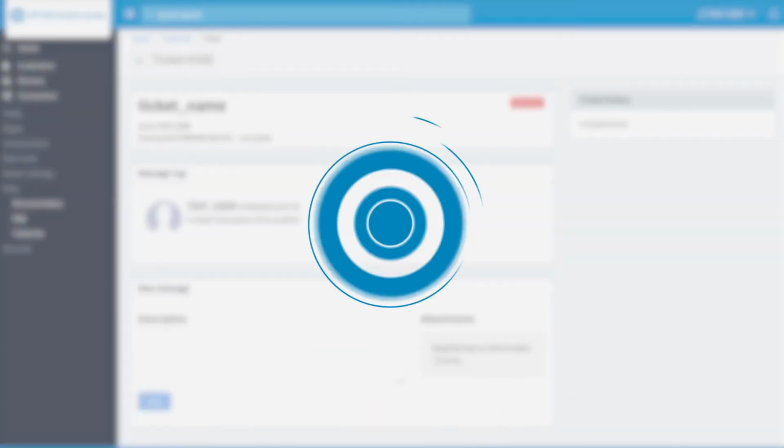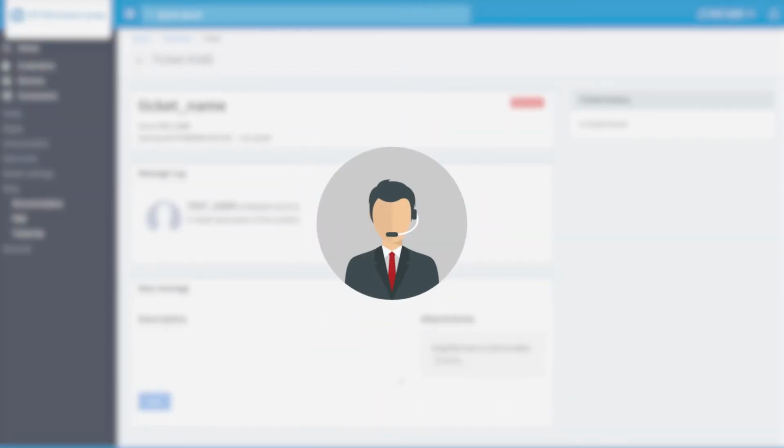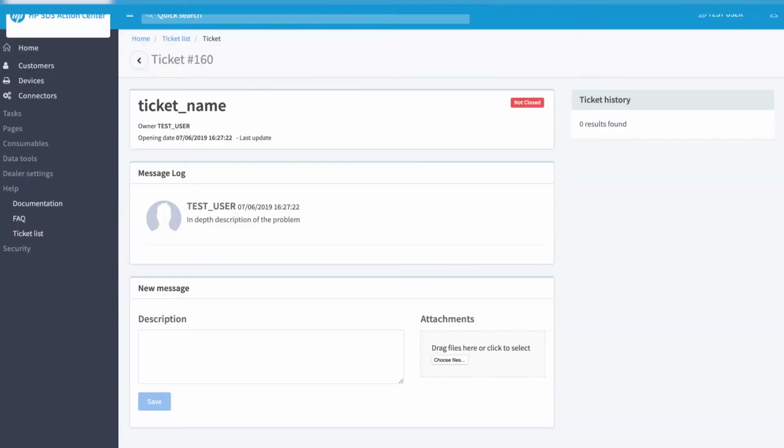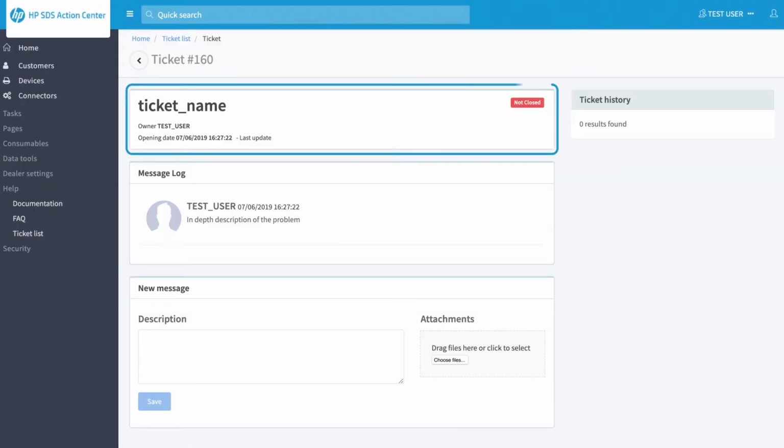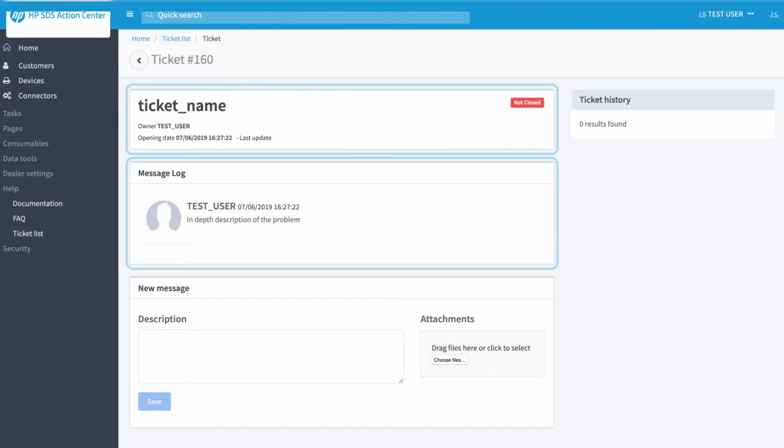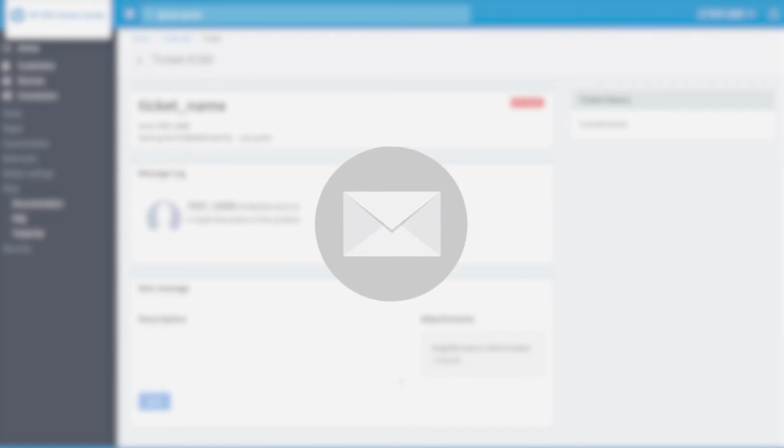The ticket you just created will be routed to the HP SDS Action Center support team, and it will be managed in the shortest time possible. You can monitor the ticket status from the ticket list page and check if there are updates or requests coming from the support team. You will also receive email updates for any status change of the ticket.